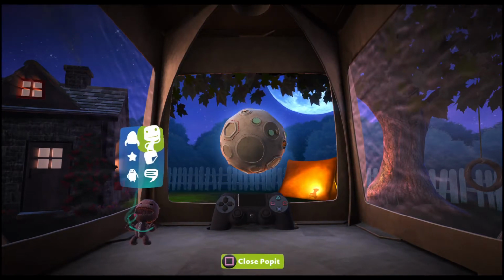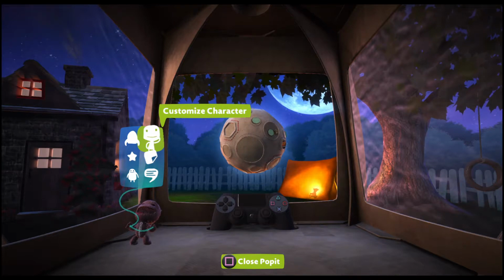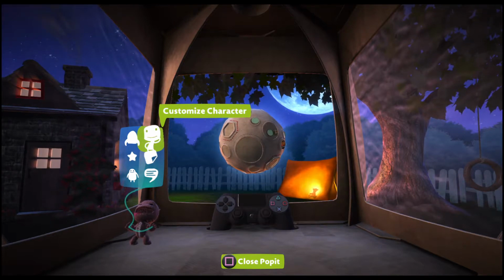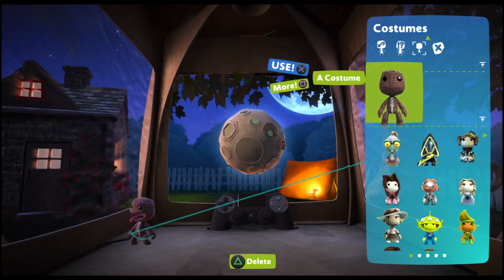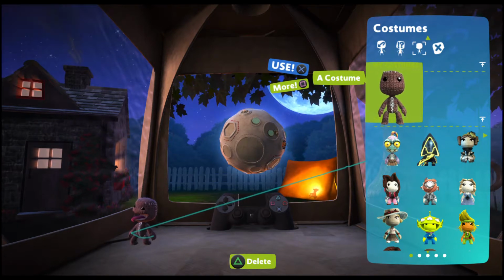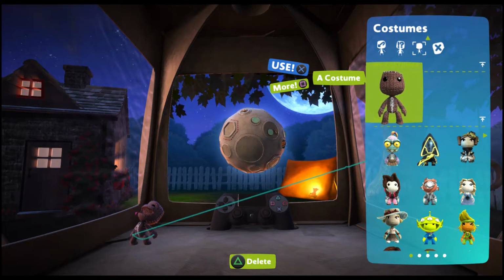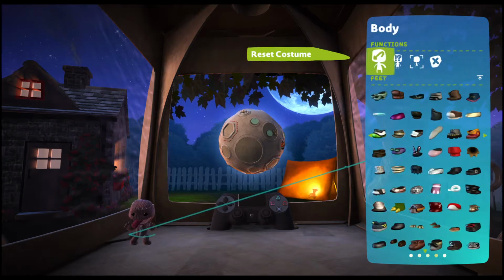You just hit square to bring up Pop It, and then hit X on Customize Character, which is the icon that looks like Sackboy. And you'll be in this thin menu, and you see these dots along the bottom of the menu. Those dots are different pages in the menu. To move between the pages, hit the triggers on the top of your controller. They're marked as L1 and R1, and you can move between the pages.